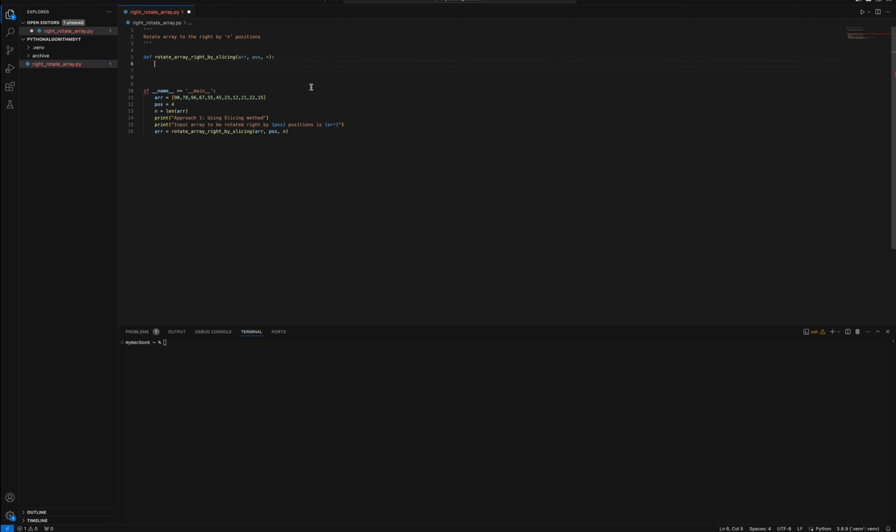Okay, so now for the slicing method, we are going to extract the elements from -4, so minus position, till the end of the array, and then concatenate that with the elements from the beginning till the 4th position from the last, and return this array back to the driver method.